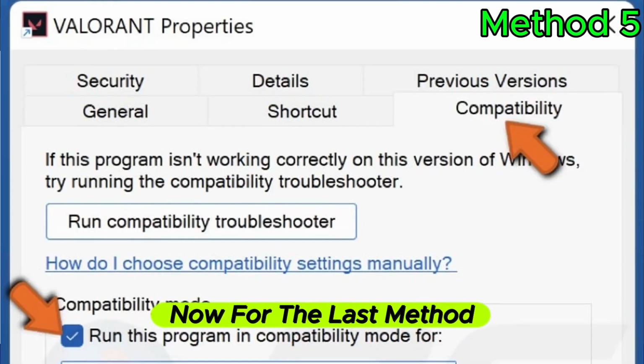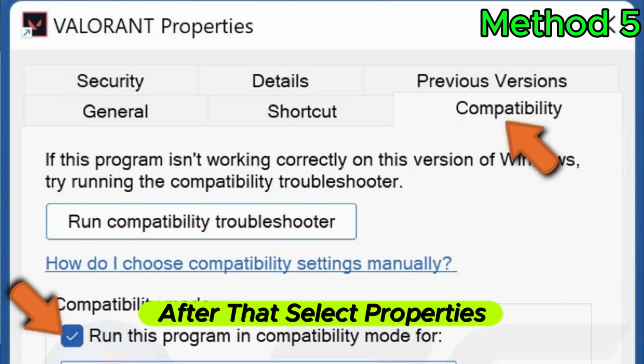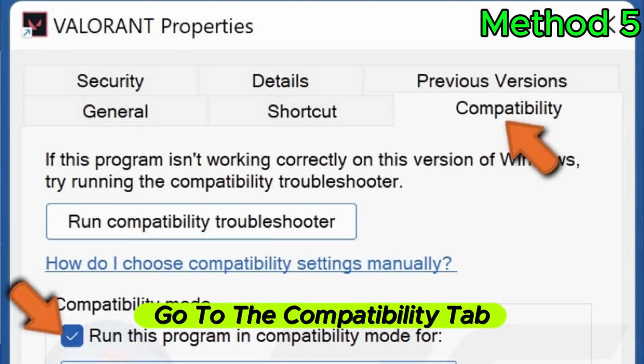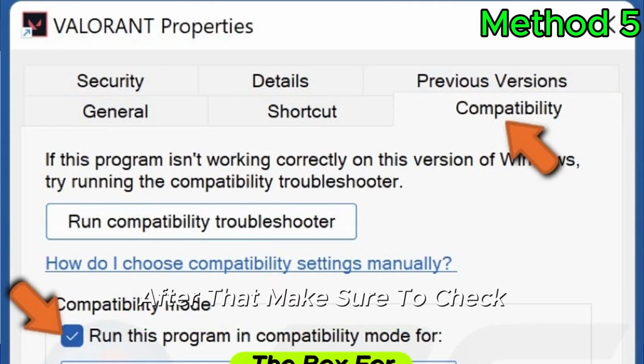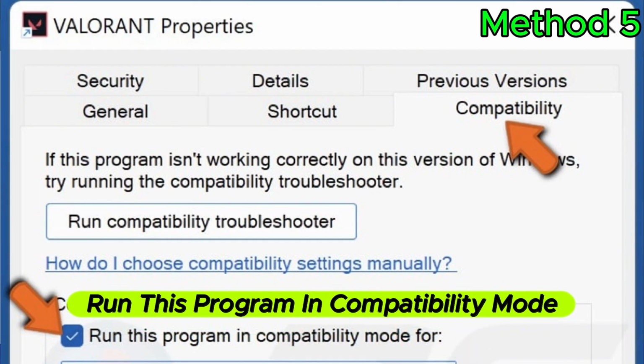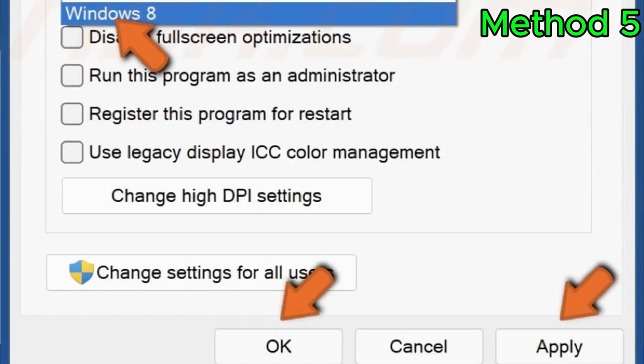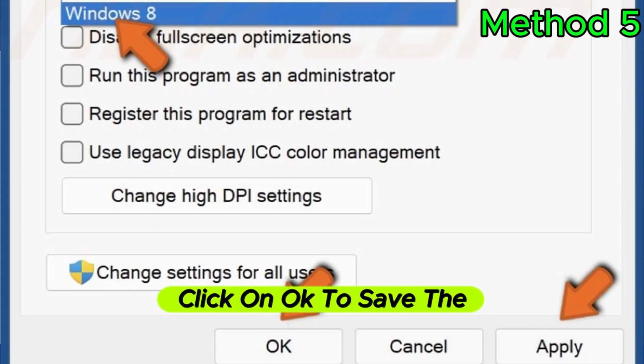Now for the last method, right click on the Valorant launcher. After that, select properties, go to the compatibility tab. After that, make sure to check the box for run this program in compatibility mode for. Once you did that, select Windows 8 from the drop down menu, click on apply. After that, click on OK to save the changes.